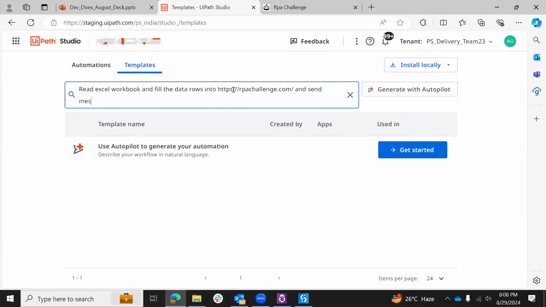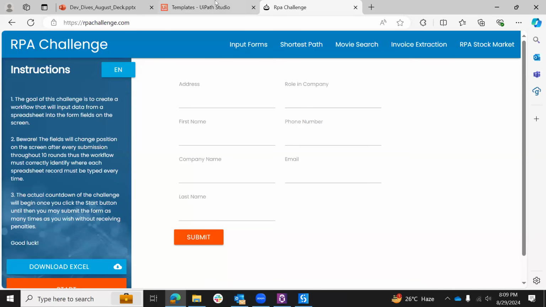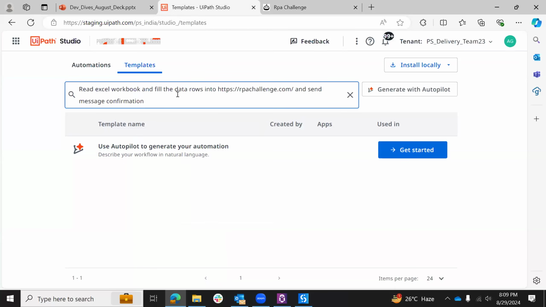And send message confirmation, let's say. So this is my statement, and whatever activities I get, I can make changes later based on the requirement. So reading the Excel workbook that I have downloaded from this RPA Challenge website, and whatever rows are there in the workbook, I would like to read them. And then one by one, I would like to enter them into this RPA Challenge website and send message confirmation.